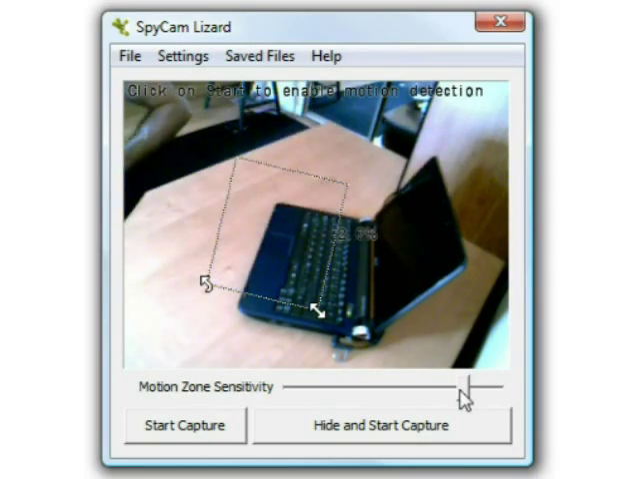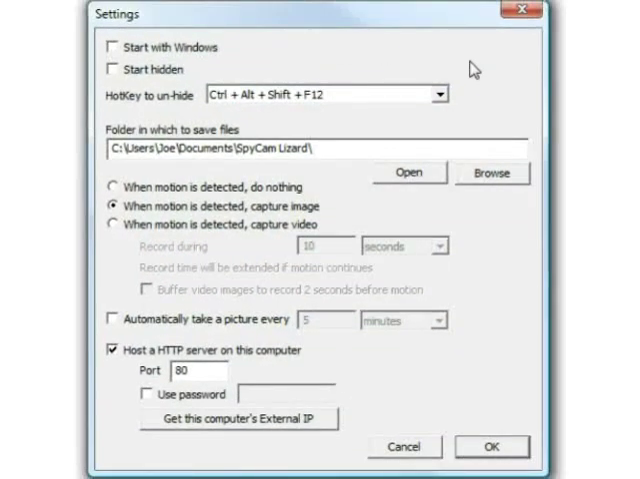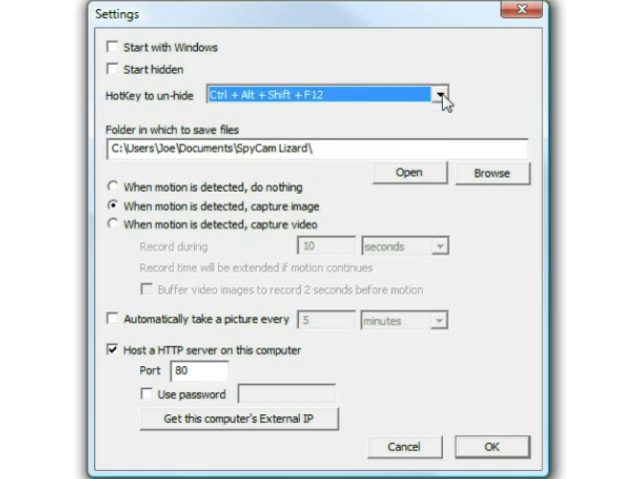Check out the settings dialog. This is where you specify how the software will behave. Some of these settings need no explanation. The hotkey to unhide is important. You can change it in case it conflicts with another hotkey on your system.